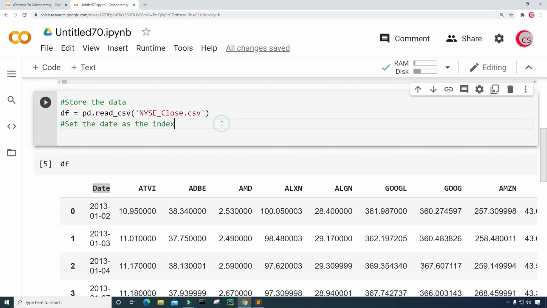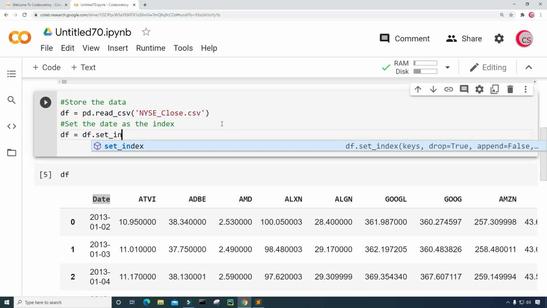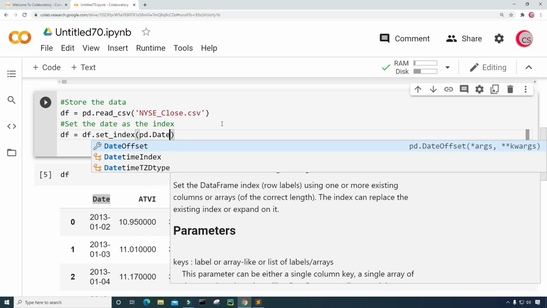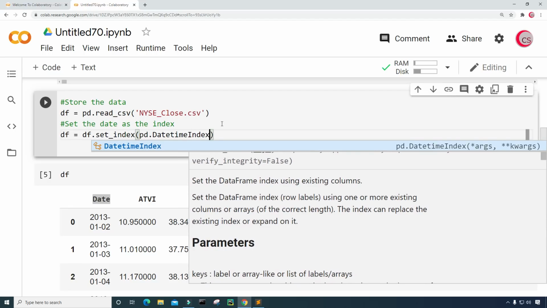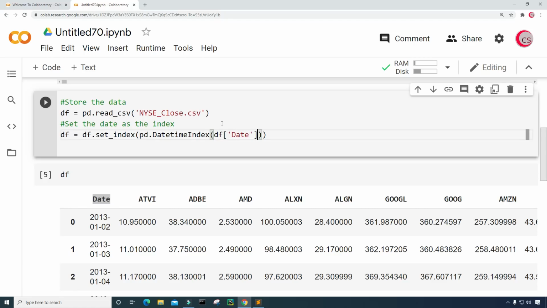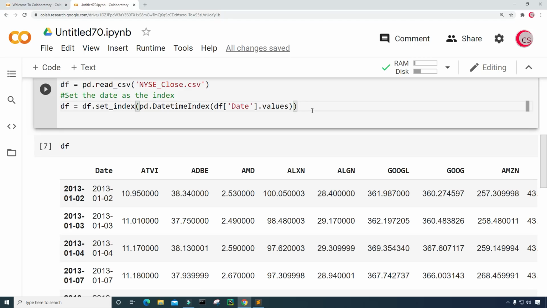All right, so in order to do this, just type df and set it equal to df.set_index, and then input pd.DatetimeIndex, and we're going to input the date here .values, and that should do it. So let's go ahead and run this, and now let's run this. Okay, and now we can see that the index has the date for the indices. All right, so that looks good.